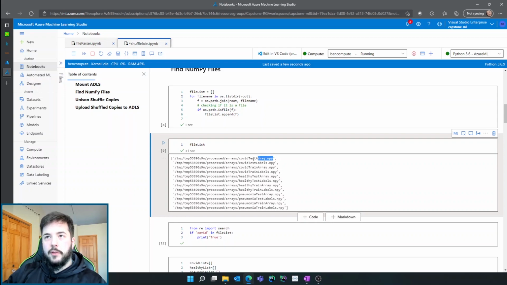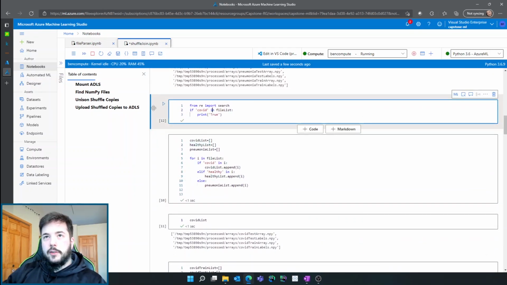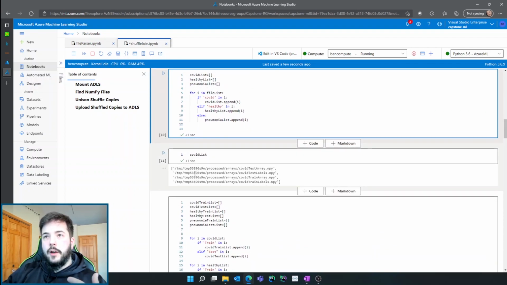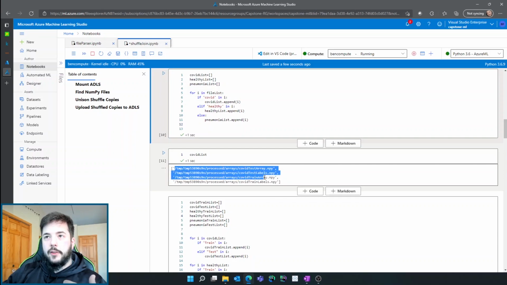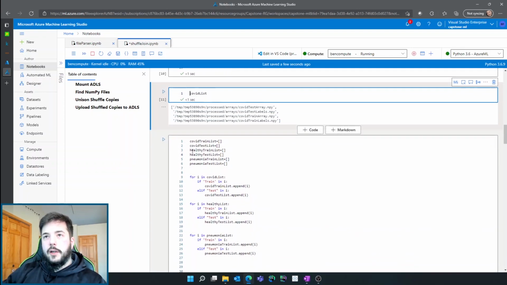So you can see all the NumPy files came over here. In this case, you can actually skip this cell, get rid of that one. If the word COVID is in it, we're going to append it to a temporary list for those files: an empty list for COVID, an empty list for healthy, and an empty list for pneumonia. So here's an example. If I show that list, it's just all of the NumPy arrays that have the word COVID in it, so we know those are COVID-based NumPy arrays and labels.